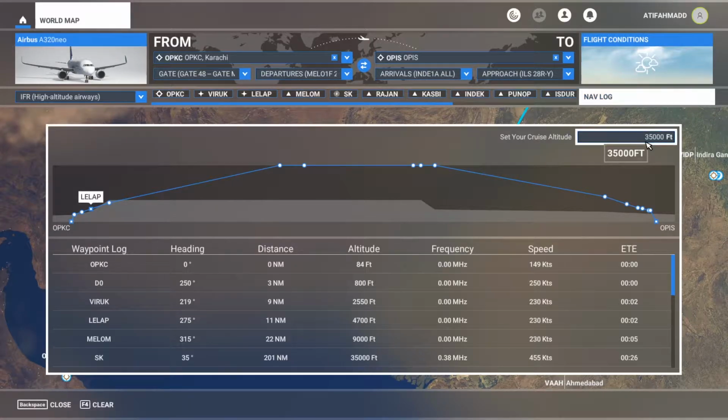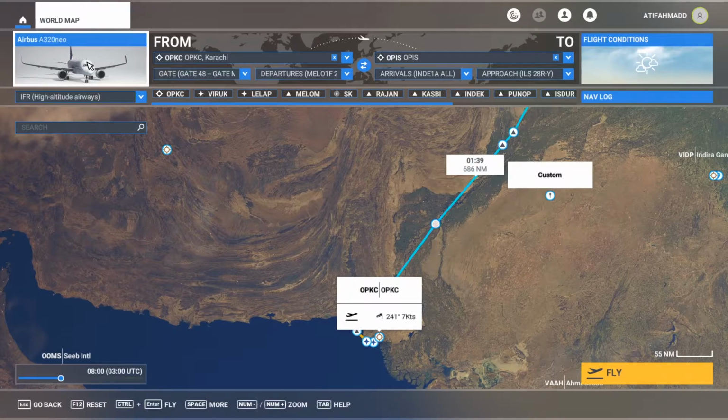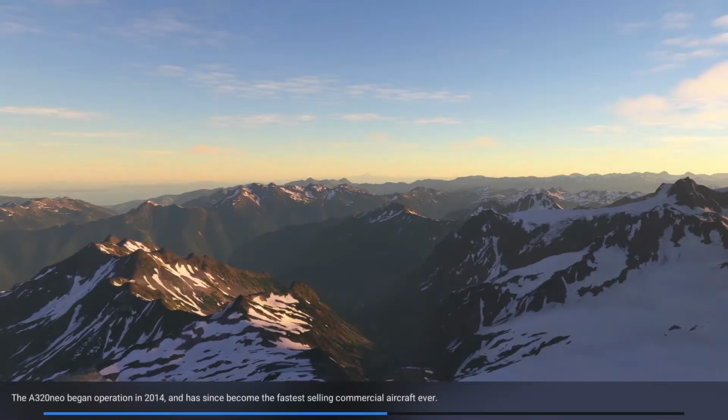Okay, so 35,000 feet is done. Time is early morning. Airbus A320 Neo, IFR high altitude. We have the flight plan and everything is good. So let's fly. Now, in this video, I will be taking you through the complete procedures. As we are starting from gate 48, the plane will be in the cold and dark state. That is, everything will be turned off in the plane, and we will start the plane.